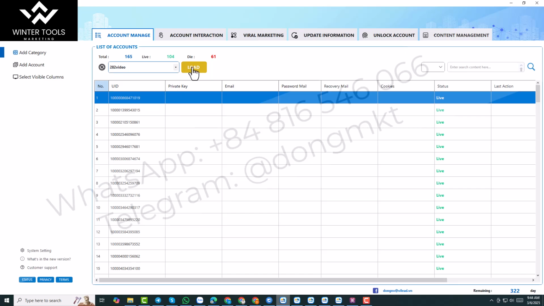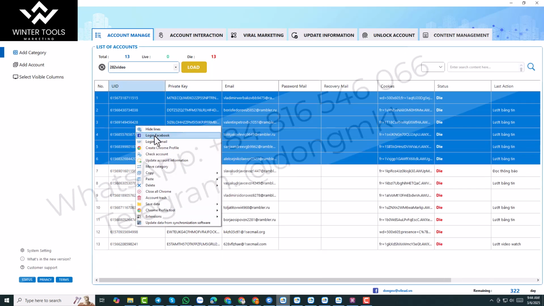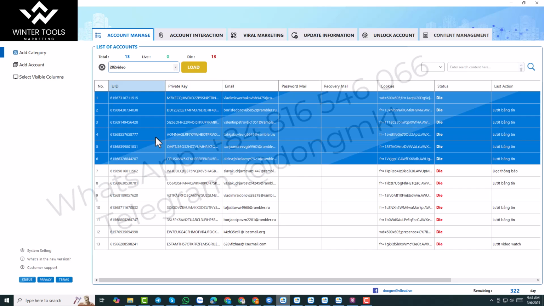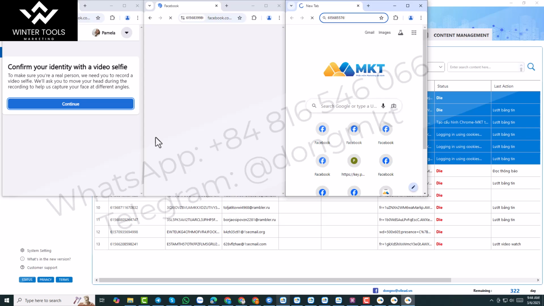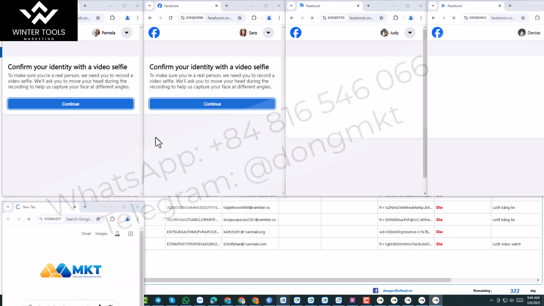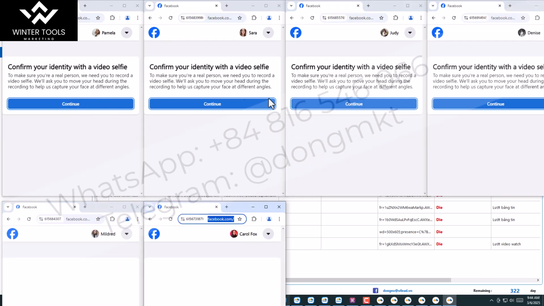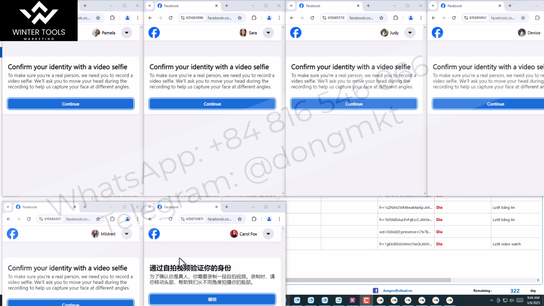Here, we have some accounts locked with 282 video verification. If the number of locked accounts is too large, or simply if your PC does not have a webcam, unlocking all of them will take a lot of time. That's why we need the MKT Care software.